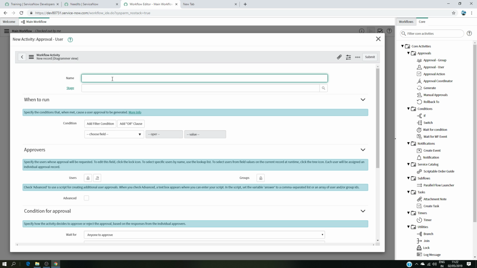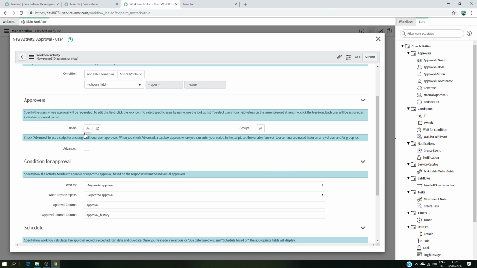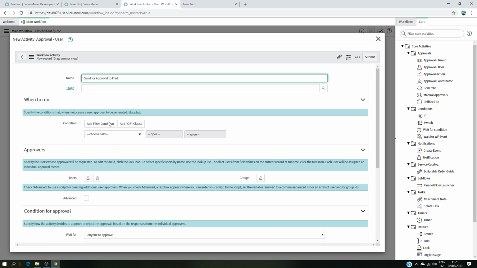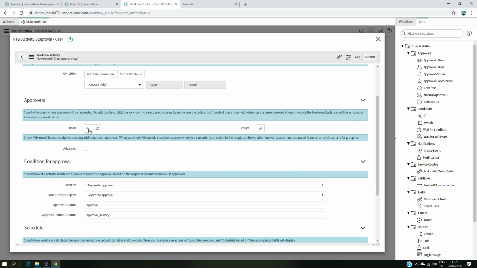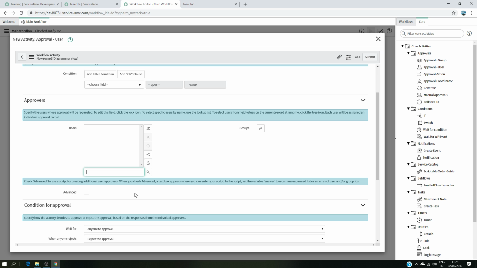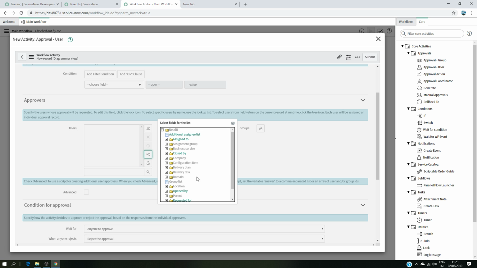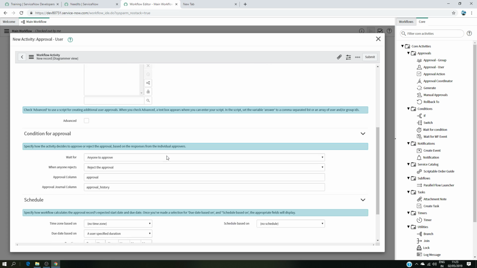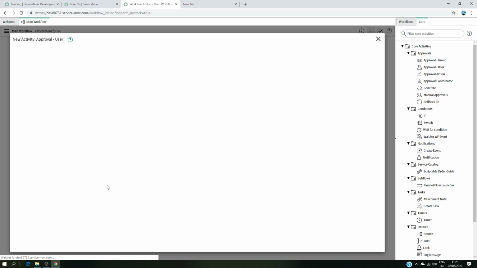So send for approval to Fred. Lily is actually the approver. So in order to choose our approver, you go to the approver section, you click on this icon, and then this one, click on the requested for, and you choose manager. Click submit.